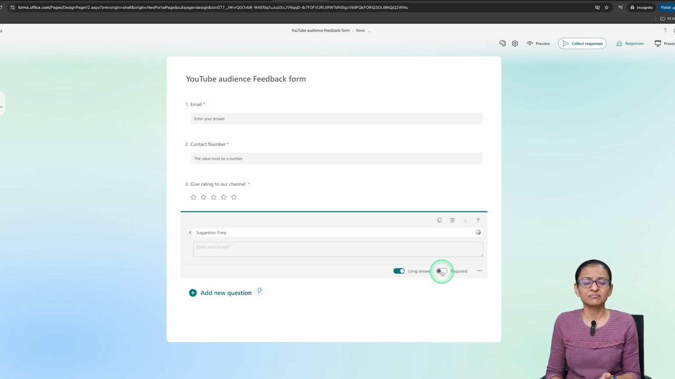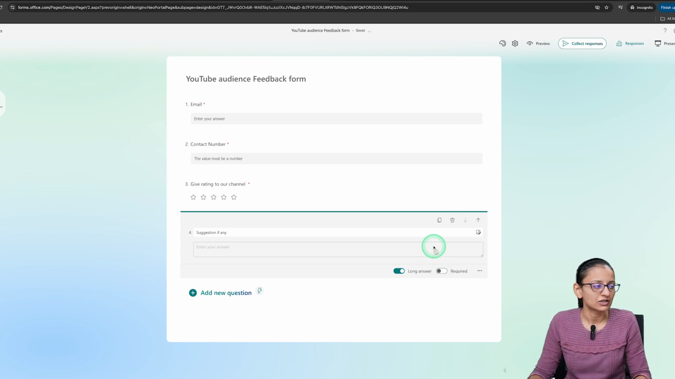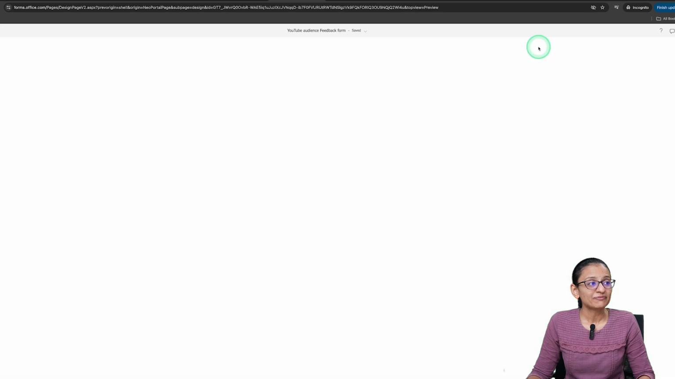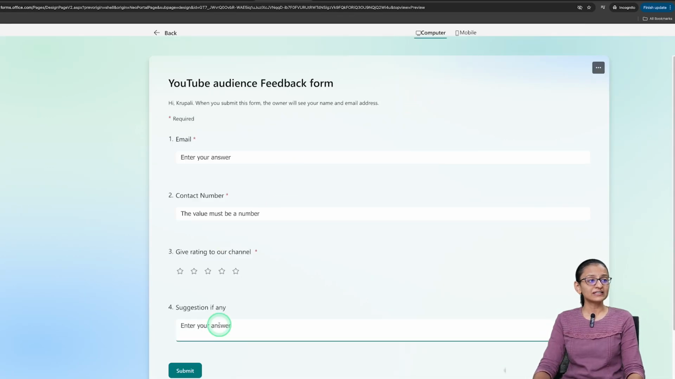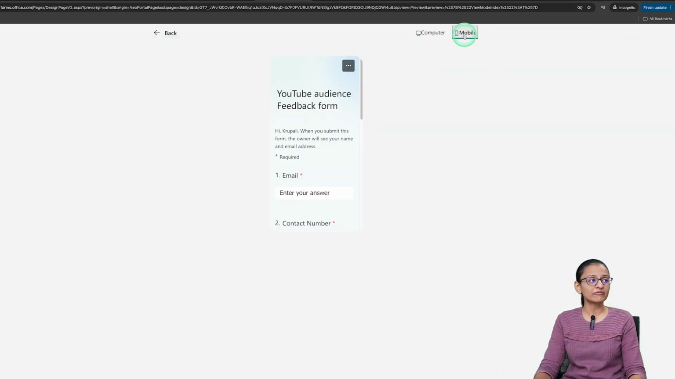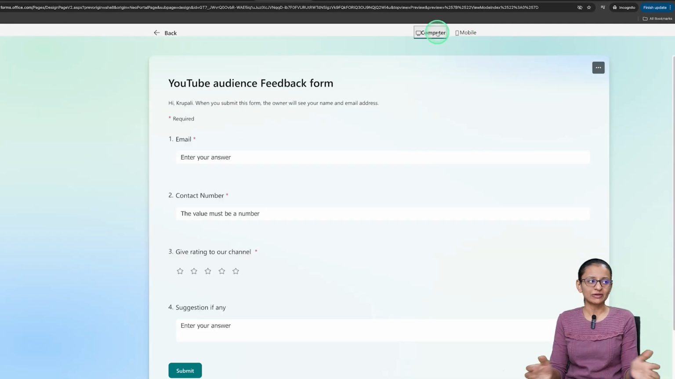Why? Because suggestion may not be compulsory from the user. So my form is ready. So this way you can make Microsoft Forms, and let me preview it, and then you can test the form. Okay, now you can also check how it will look on a mobile phone. But I want to show it on a computer, so I am selecting that.